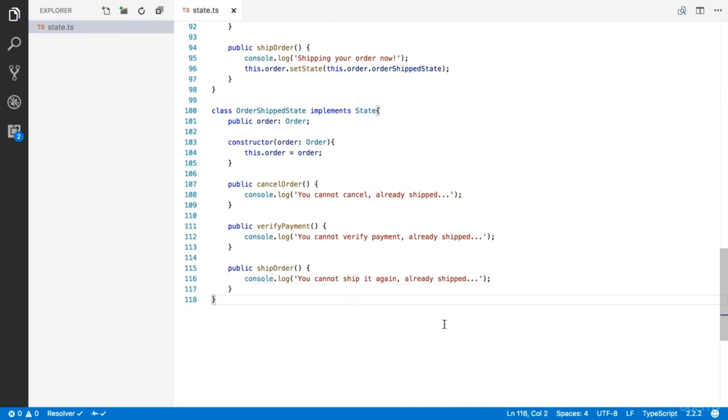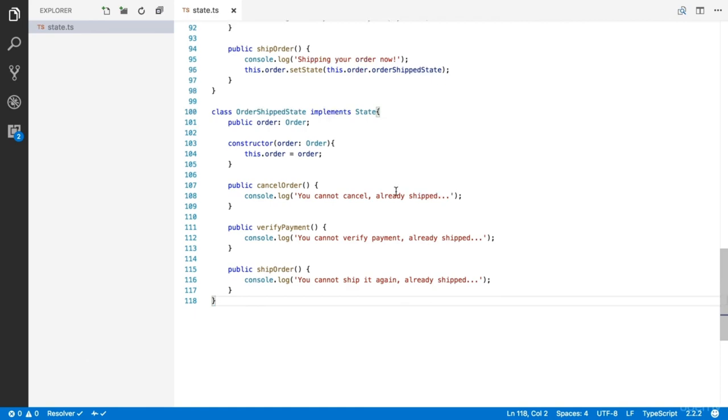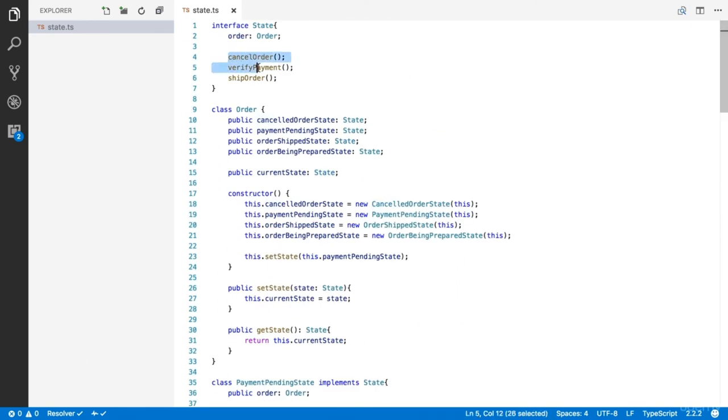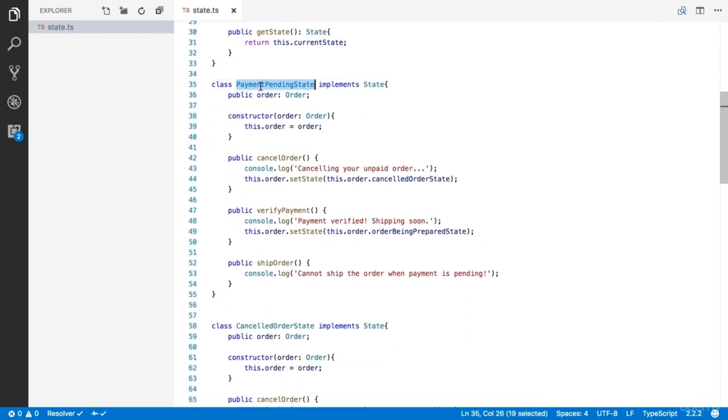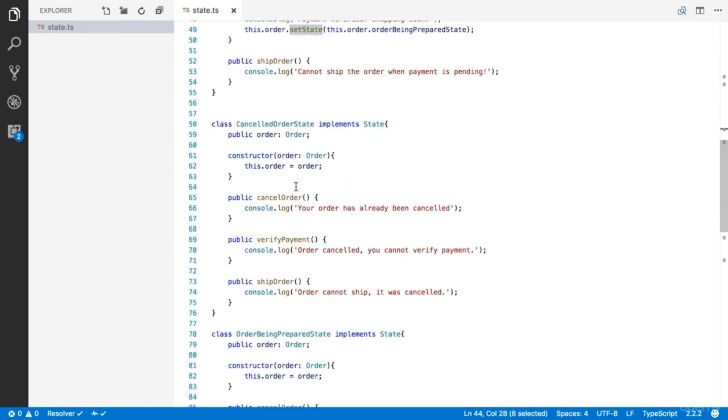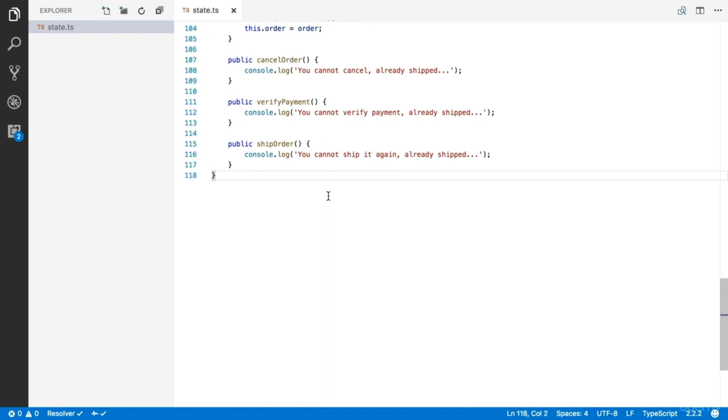So that's basically how the state pattern works. You create an interface with all the methods that move your state along. So cancel order, verify payment, ship order. And then you make a class for each state that your order can be in, and you implement all of these methods. And these methods are responsible for moving the state of your order along. So let's now see how you actually use this.